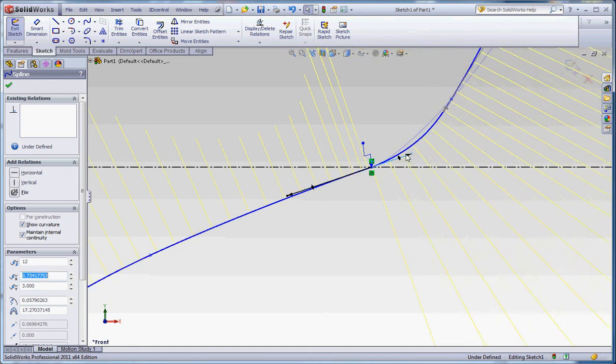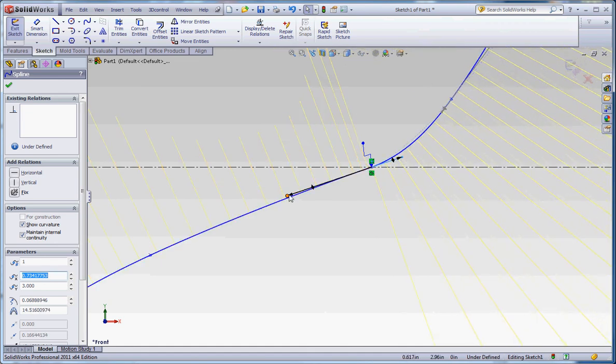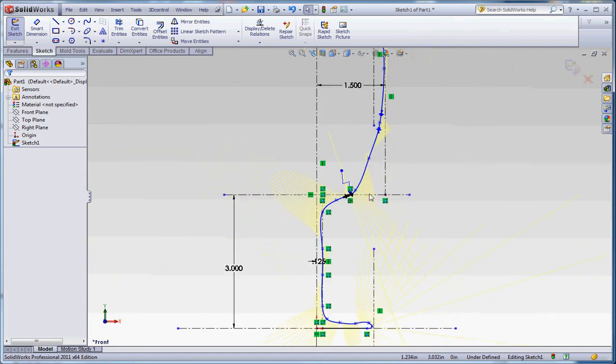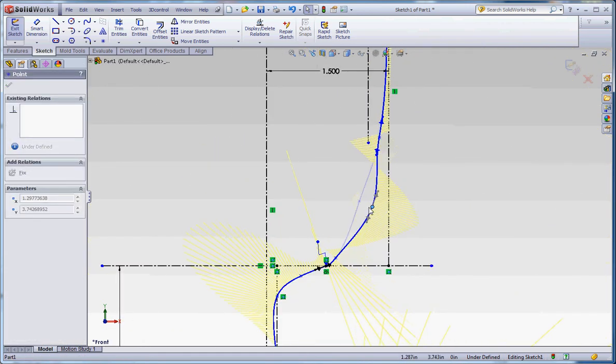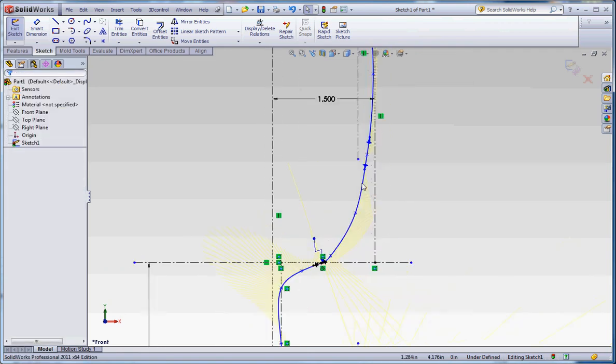Once we do that, we're going to go ahead and do an offset of our spline on top to get the inside of the wine glass, and finish that up. And then we'll take a look at how that looks and an ultimate rendering of this model in the next film.